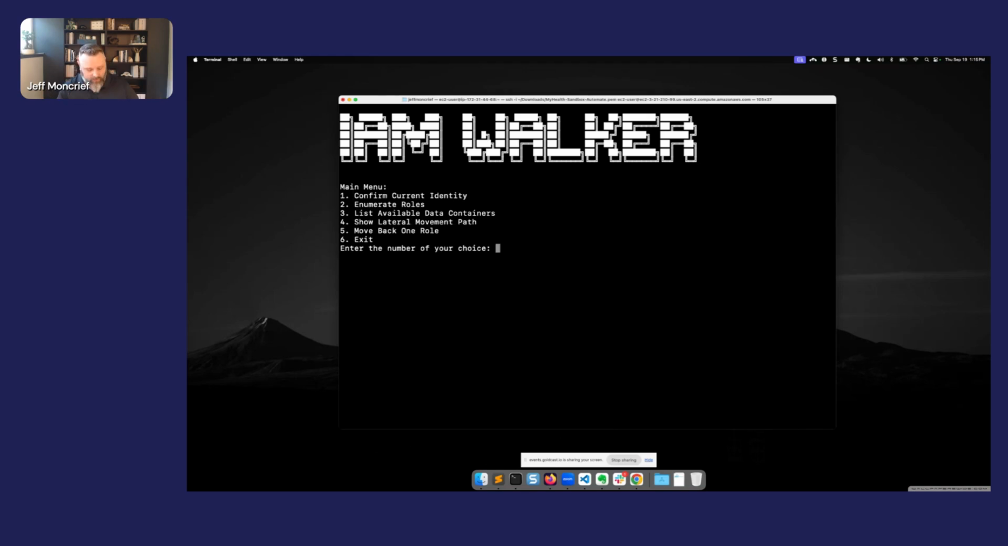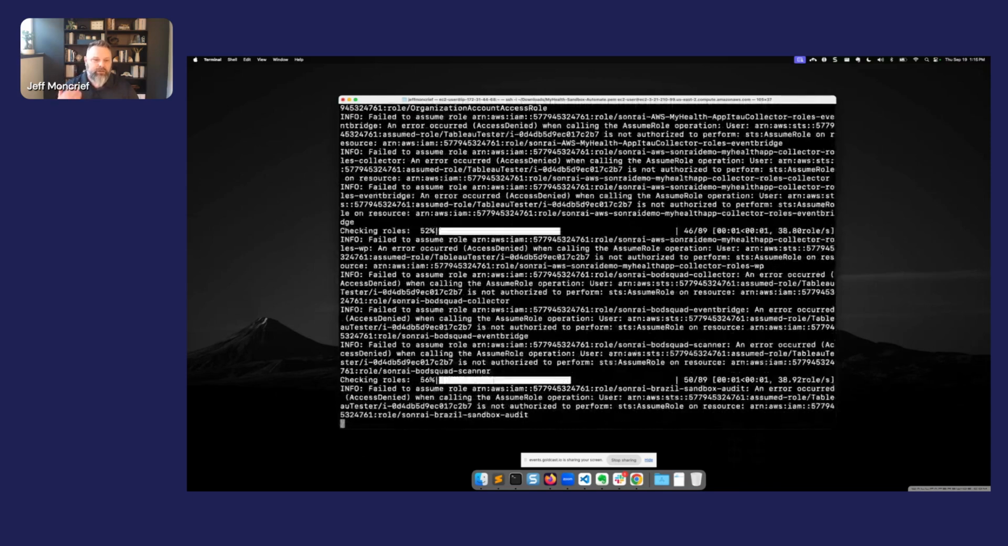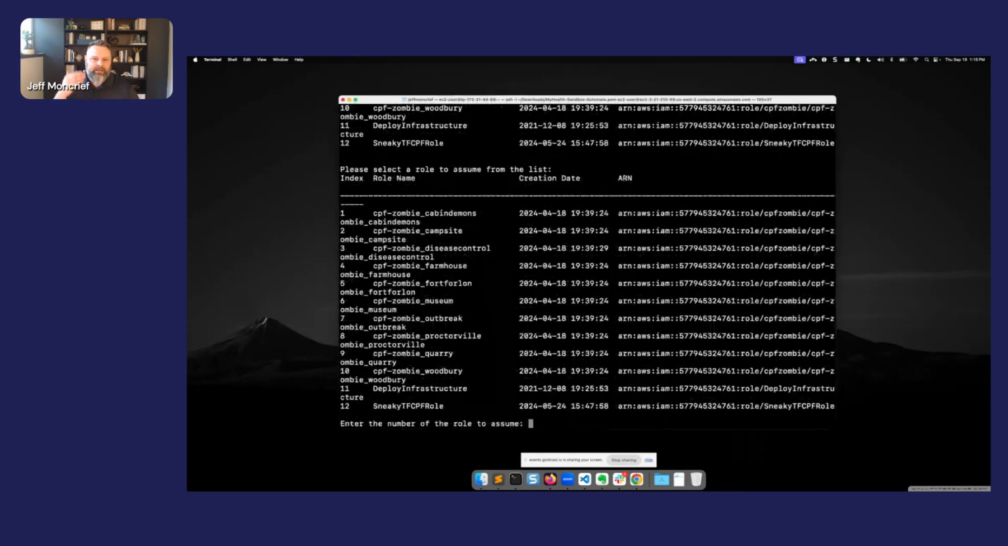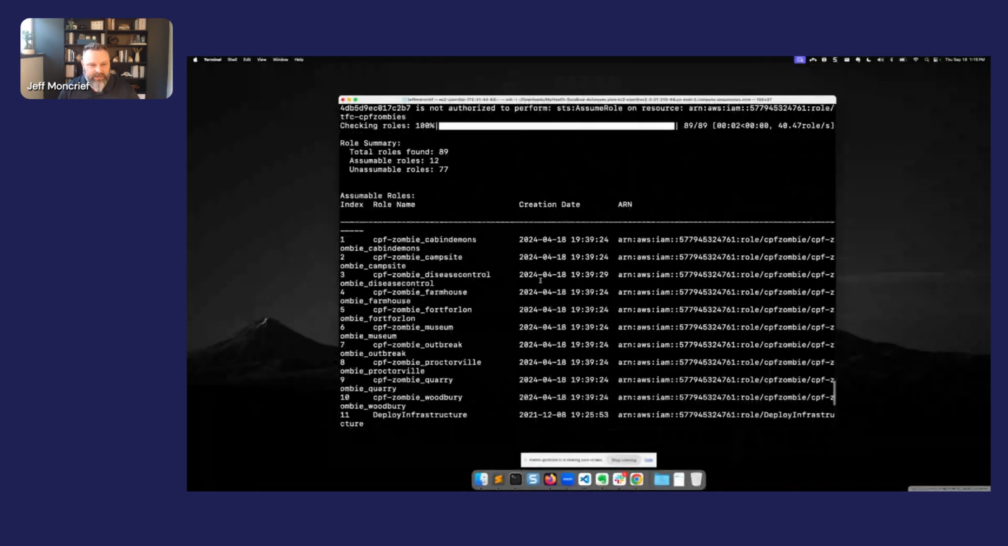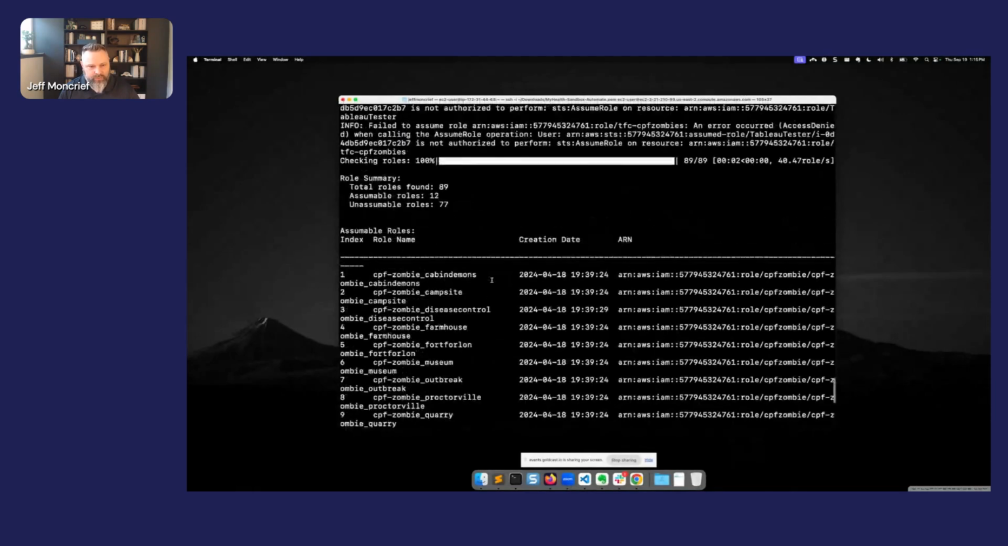Now I want to enumerate roles, right? Which is option 2 here. It is going to go through and enumerate every single possible role that the existing role, Tableau tester, has access to. And because I am a poor coder, I've got a loop in here for some reason I've got to go fix. I haven't had time. So that's why you see this here twice.